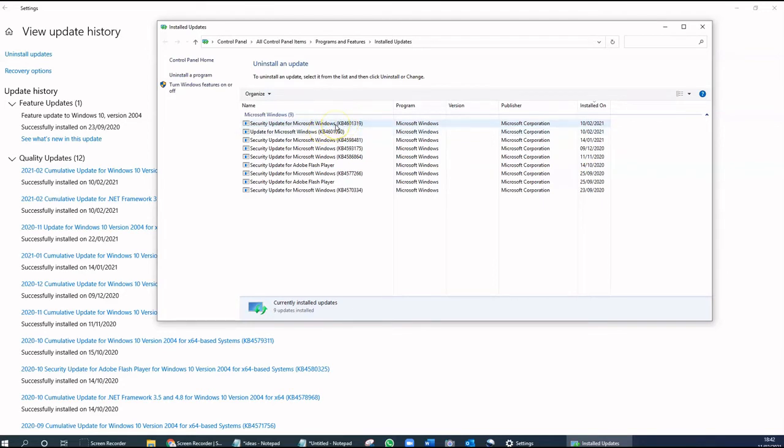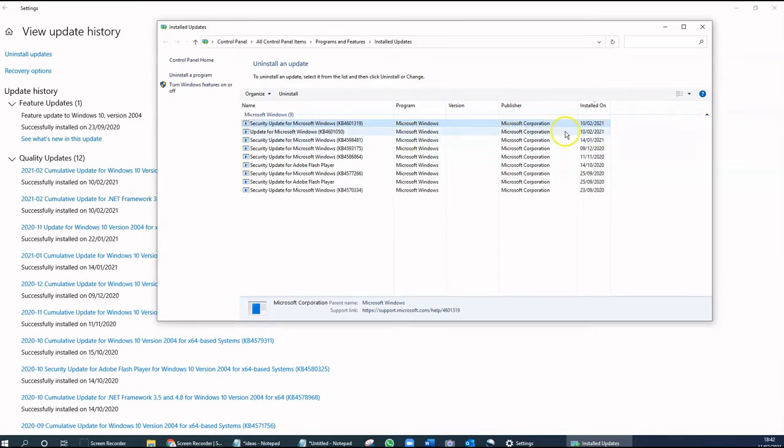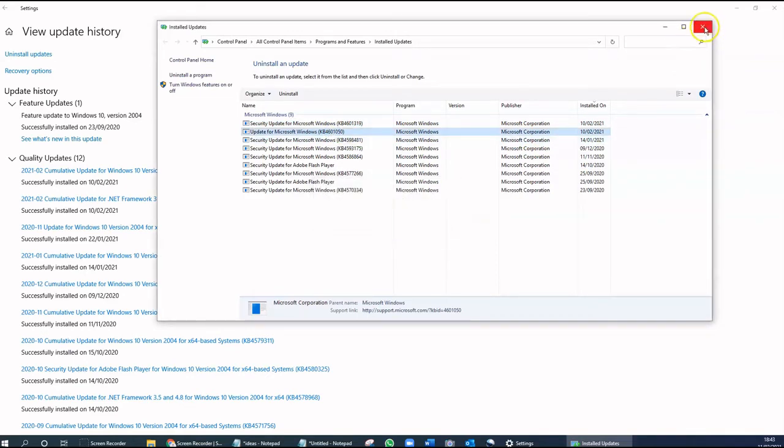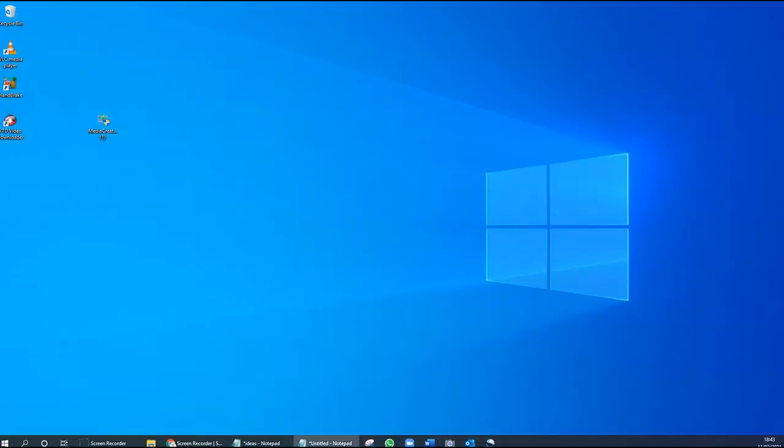And the way you do that is you just double click it. Are you sure you want to uninstall this update? And you just click yes. Once you've done that, you could go to the second one if it hadn't been working since the 10th of the 2nd and do the same. Uninstall updates and click yes. Restart your computer and then try the Windows search button again.